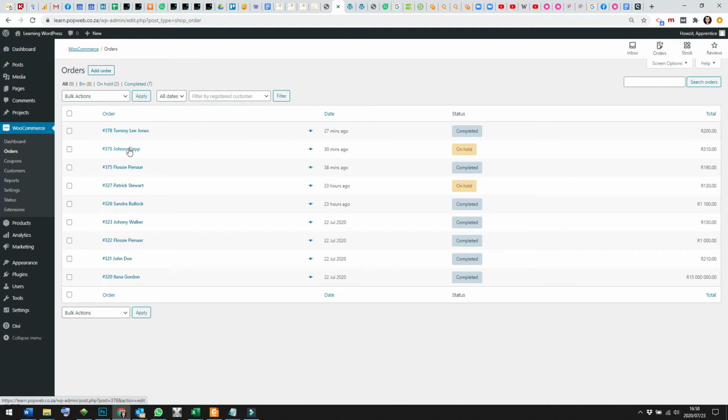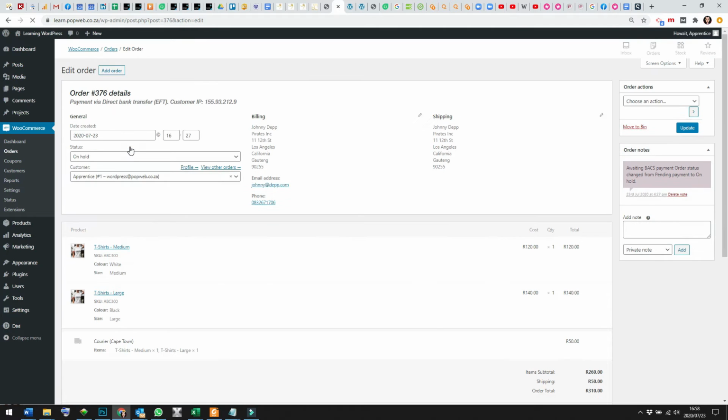So let's click on this one, order 376 from Johnny Depp. You can see that this order is number 376 and that he has elected to pay via direct transfer or EFT. Here's the date that the order was made. Its status is on hold because you're waiting for a payment. Here's the billing information, and here is the shipping information, his email address and phone number.